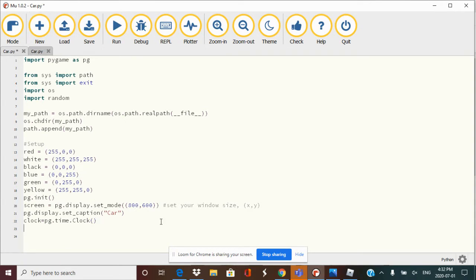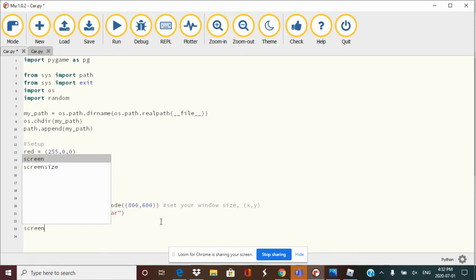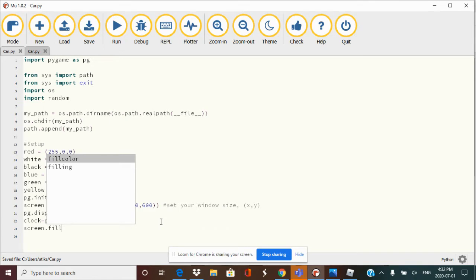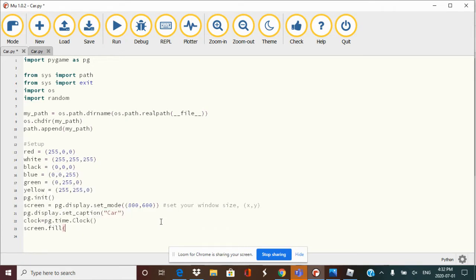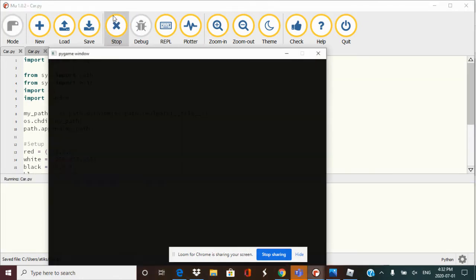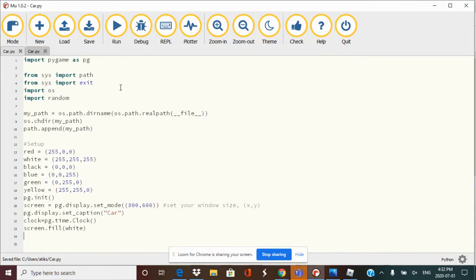So right now, if you don't want it to be black, you just do screen.fill, and I want to make it white, so it's easier for you to see everything. So let's label it white, right? And also, let's see this. It's not gonna work, and let me tell you why.